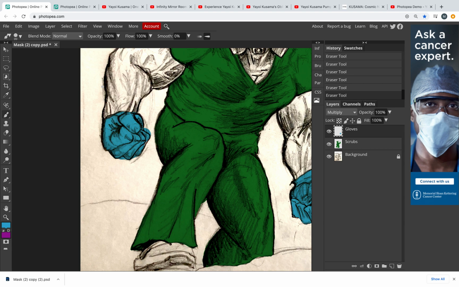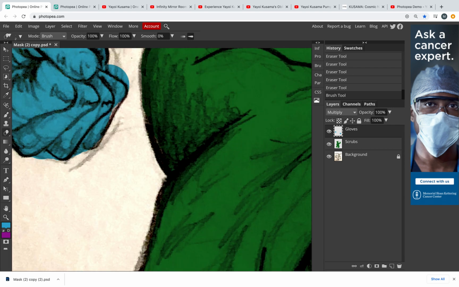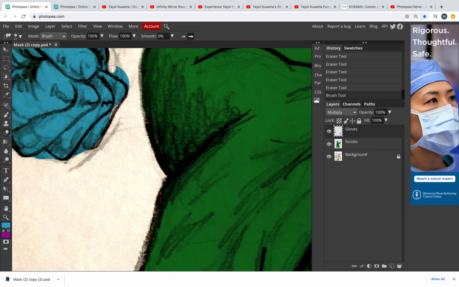Again, I'll try to stay in the lines, but if I go outside of the lines, that's why I'm going to switch to my eraser and I can zoom in and kind of fix that. Again, this is too small right now, so I'm going to make this just a little bigger. And I'll use my eraser to kind of clean up the edges of what I just painted.